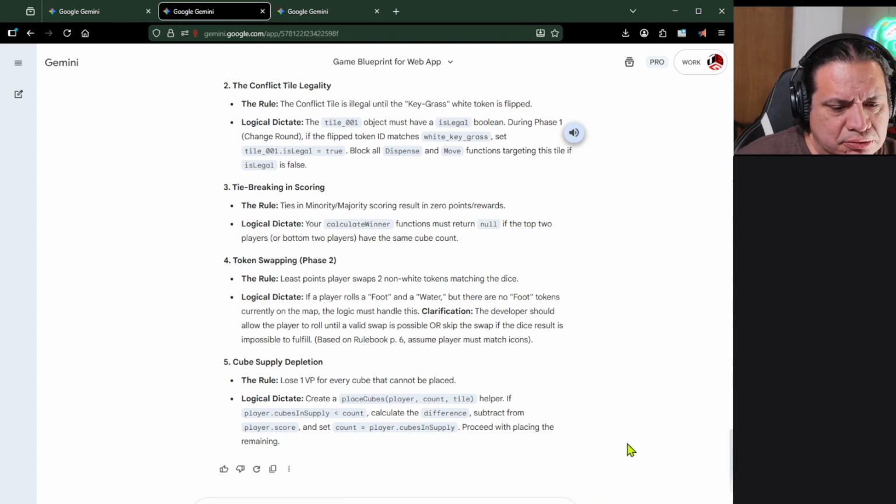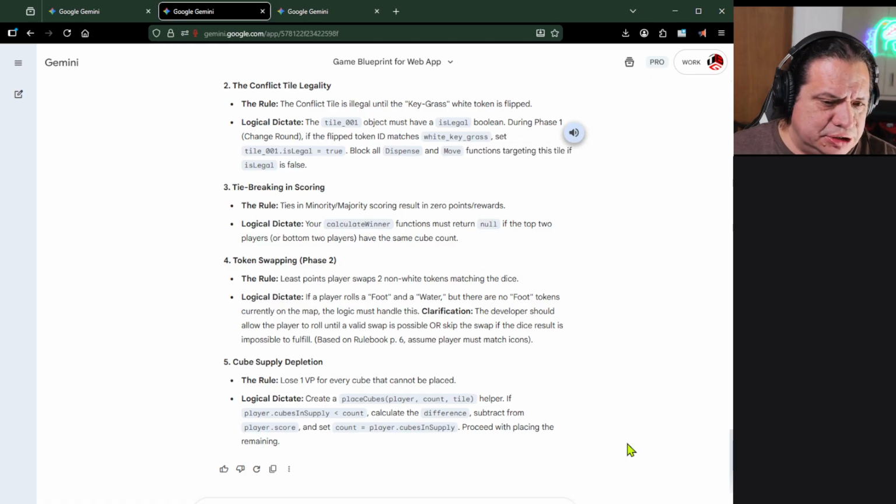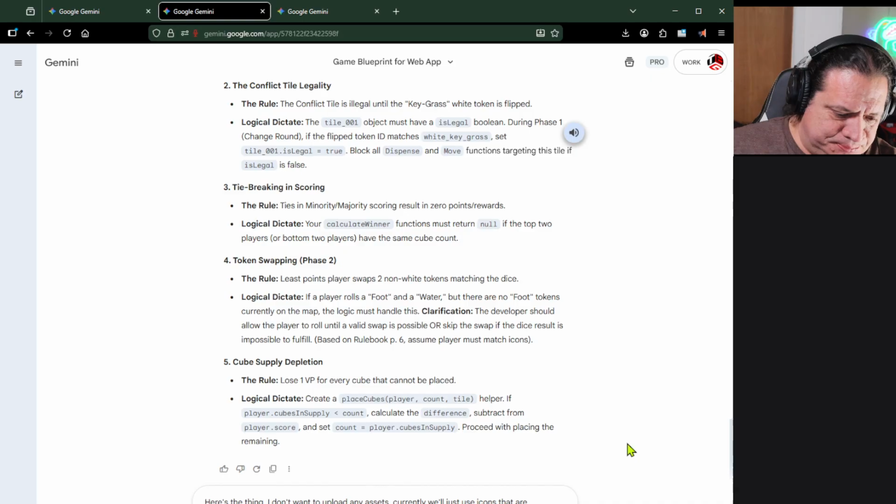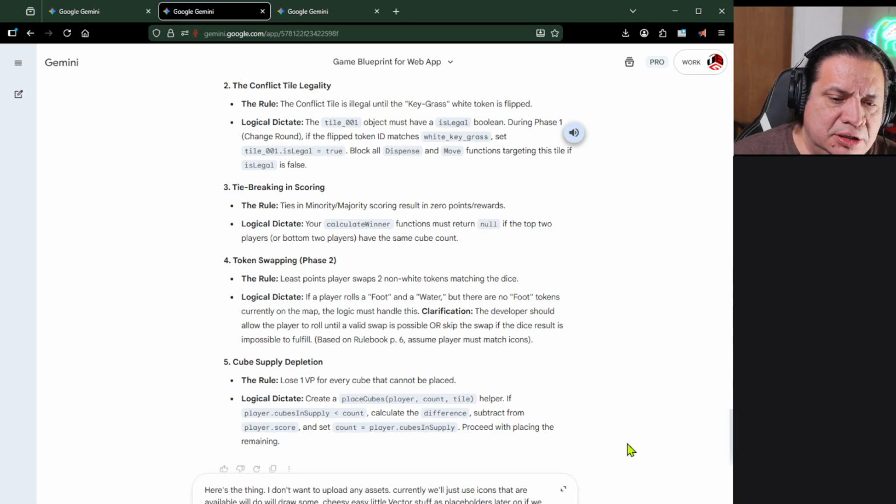Here's the thing. I don't want to upload any assets. Currently, we'll just use icons that are available. We'll draw some cheesy, easy little vector stuff as placeholders. Later on, if we decide to go with the actual assets for the game, we can figure that out later, or we'll start all over.